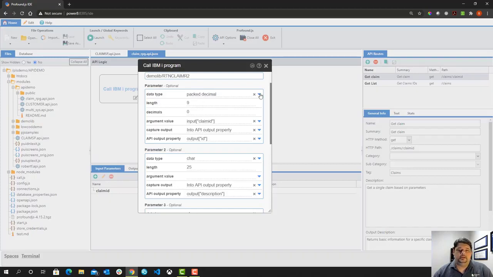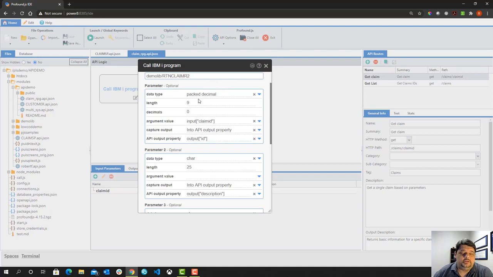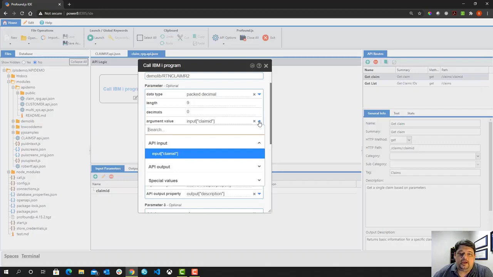I just come here and I can choose the data types and sizes so that we can make this call using IBMI data types. So I set up my definition, and then I come down and I have my argument value. This is where I choose where the value that gets passed to my IBMI program is going to come from. In this case, I'm going out to a special value called input and claim ID. The input value is automatically set up by Profound API, and it's basically my parameters that were passed in.